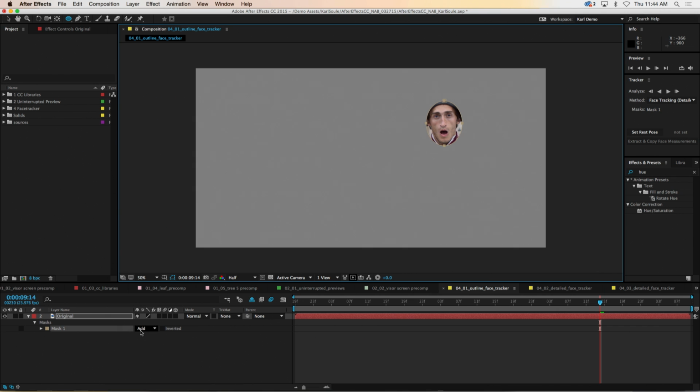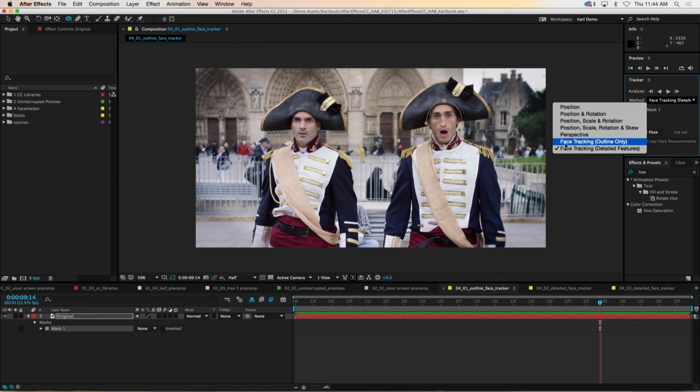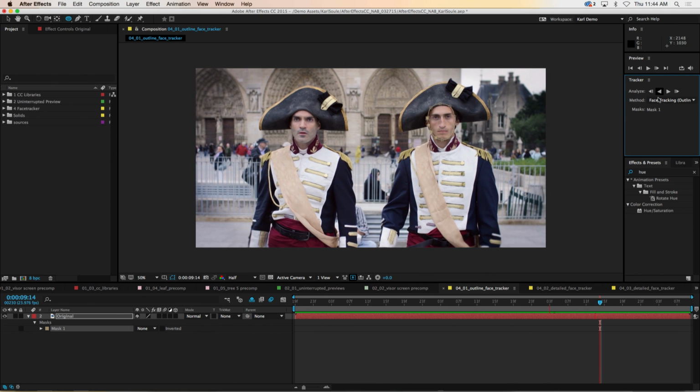You don't have to make it a very tight mask. In fact, you are basically giving After Effects a clue saying, look for a face somewhere in this part of the screen. Now, when I start tracking this, I'm going to use something called face tracking outline only, because we just want to get an outline of his face here. I'll go ahead and track. You can go forward or backward. I'm going to track backwards.